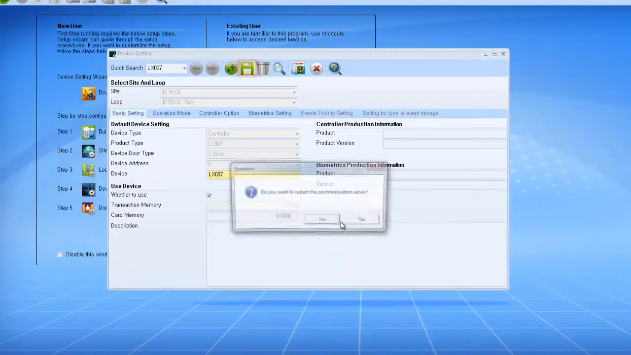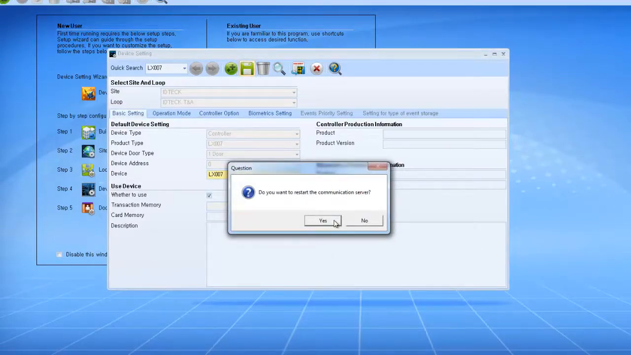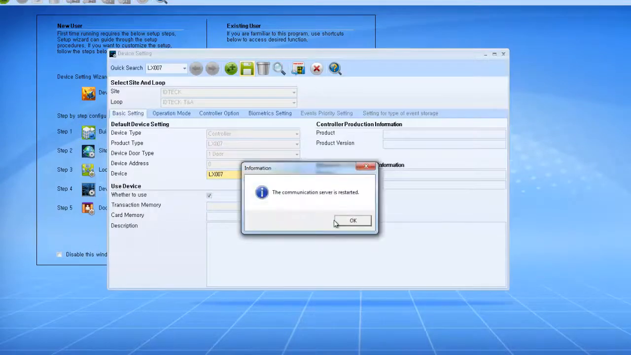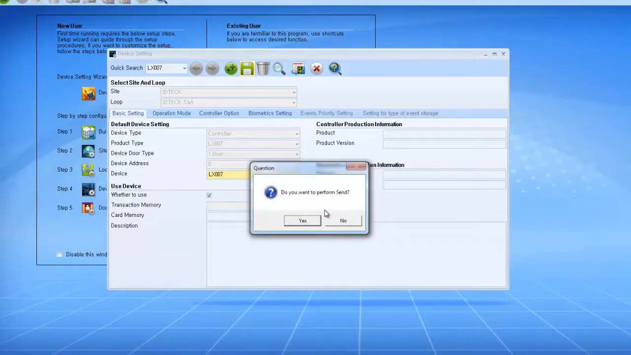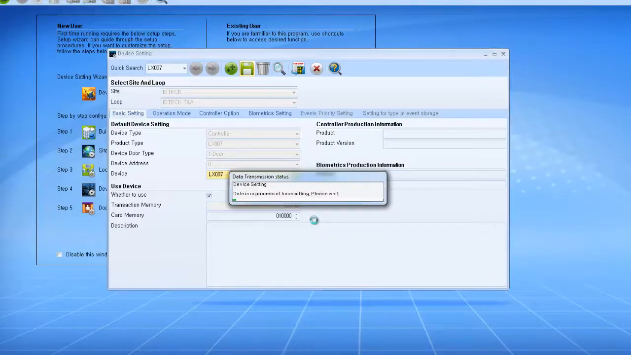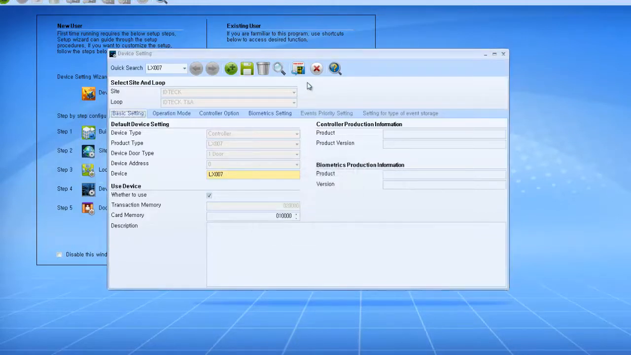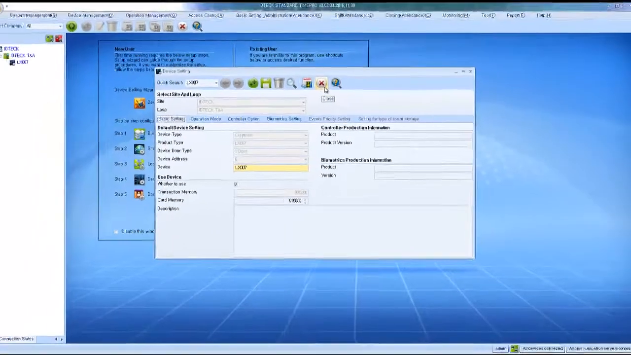Click on OK. Restart the communication server. The communication server is restarted. Click on OK. Do you want to perform send? Meaning, would you like to send all the settings that you just set up from the software to the device? Yes. Successfully transferred. Click on OK. Then click Close.